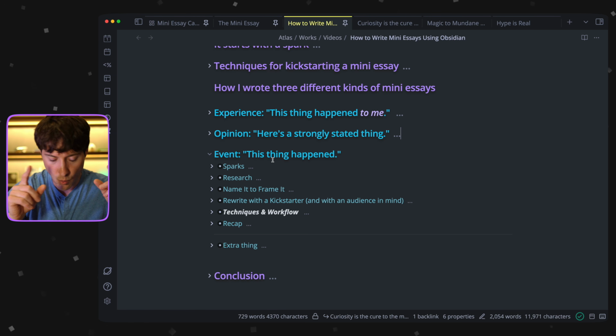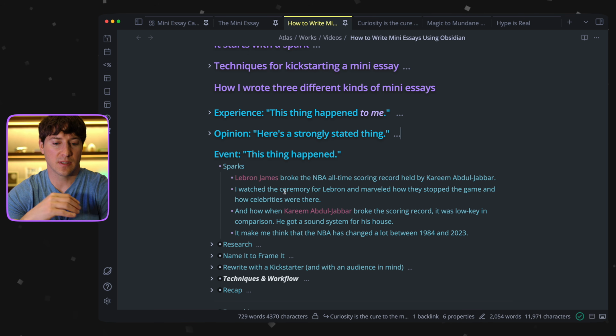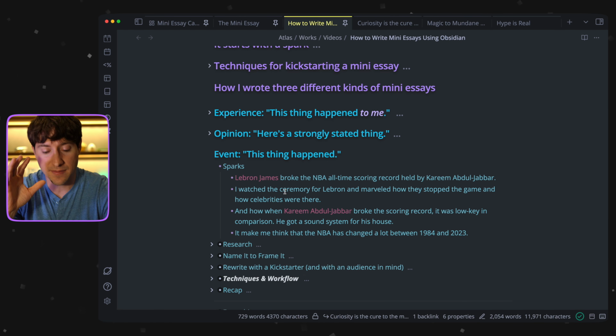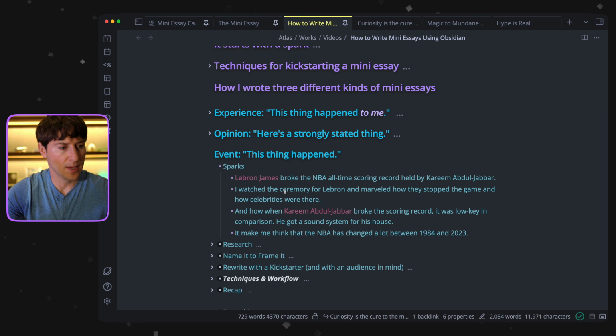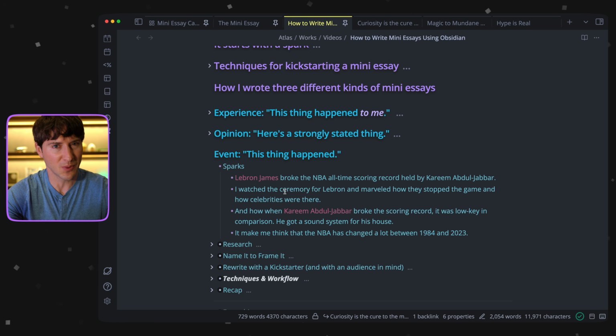The last one, an event. So now we're going to write an essay where we just focus on something that happened. So the spark was last year, LeBron James broke the NBA scoring record that was held by Kareem Abdul-Jabbar. And I remember watching it live, and they paused the game. It was like, what's going on right now? There was basketball, and then for the next 15 minutes, maybe 20 minutes, maybe 25, 30, I don't know, there was just a ceremony on the court in the middle of a basketball game to celebrate LeBron James breaking this record.